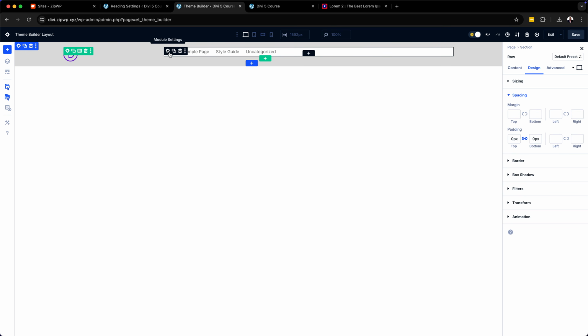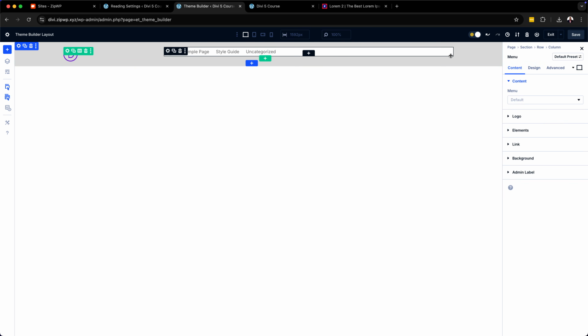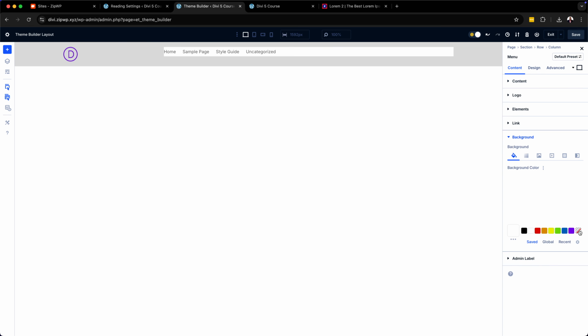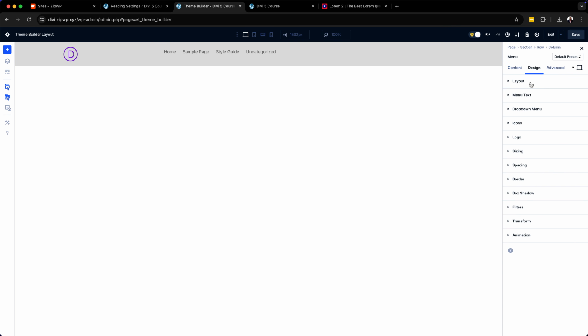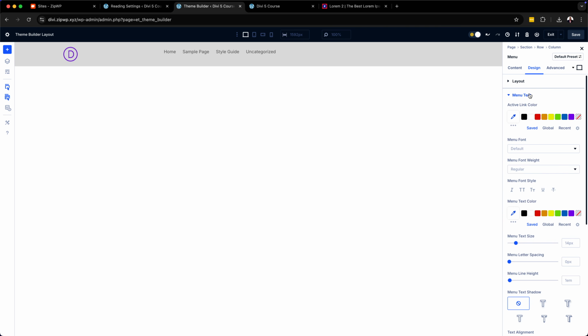Next, what I normally do is I come over here to my module settings, and I know that I want to have transparency here. So I'd go to my background and then click on transparent. So now my header is really taking shape. With this selected now, I want to increase the size a little bit of my text. So I'm going to come over here and go to menu text.